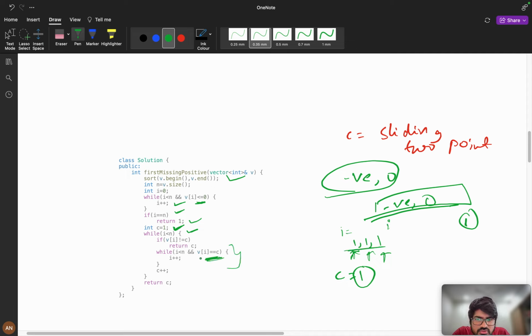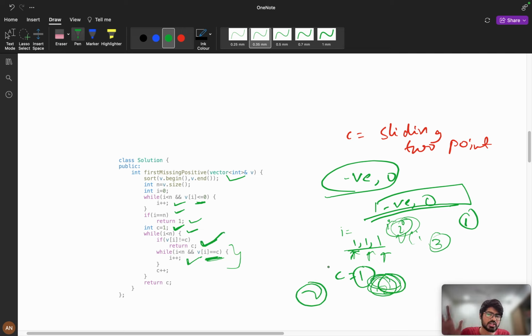If v of i is equal to c, I am doing i++. For this i, v of i, and this c also will be incremented to 2. If my next element is 3, that means v of i is not equal to 2, so we will return 2, right? 2 will be my smallest positive integer.